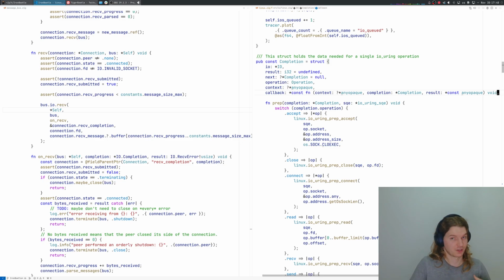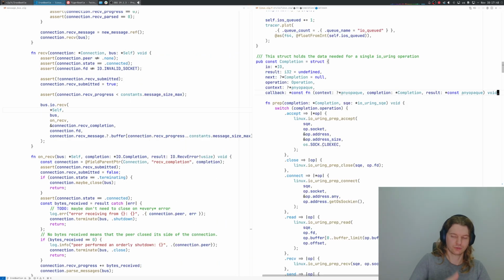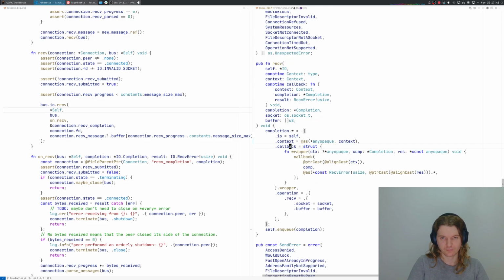The pointer type is the same for all the operations we are going to submit, and operations are different. This completion is shared across receive, read, write, accept, everything. Everything goes through completion, so it has to have some amount of type erasure. So again, here is this type erasure. Zig doesn't have lambdas, so this is basically Zig's way to define an anonymous function. Zig doesn't have a syntax for defining an anonymous function, so you define a struct, and then you take a function out of the struct.